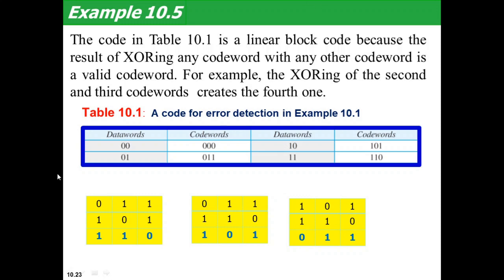Here, a data word of length 2 is given, a redundant bit of 1 has been added, and we are getting a code word of size 3, right? So K is 2, R is 1 and N is 3. How many code words are there? 4 code words: 000, 011, 101, 110.